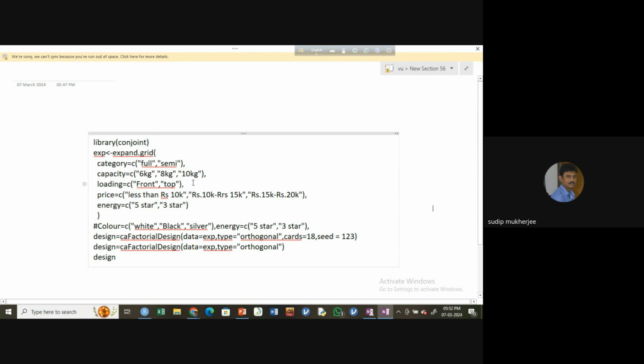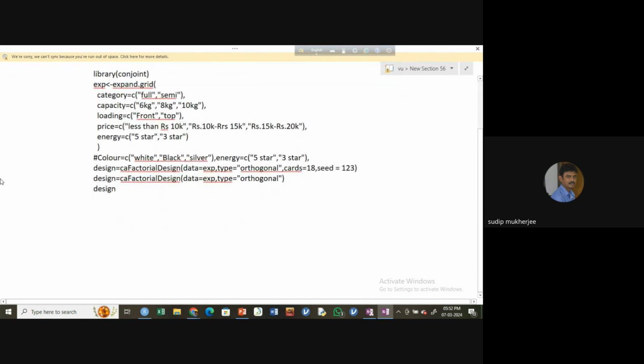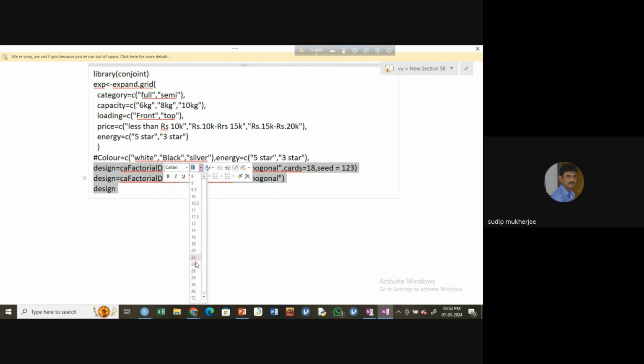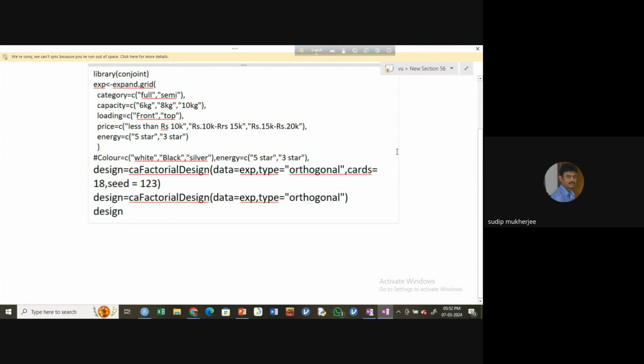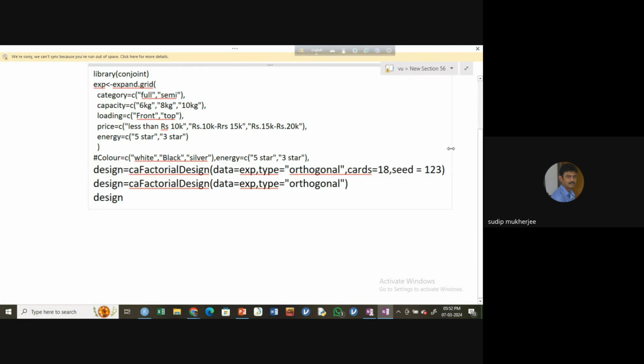Now, you see this line. Clear? What do we write here? Design. You can write anything here. But the function name is CA factorial design. What did I tell you just now? With the help of factorial design, we reduce from 216 to a certain number.